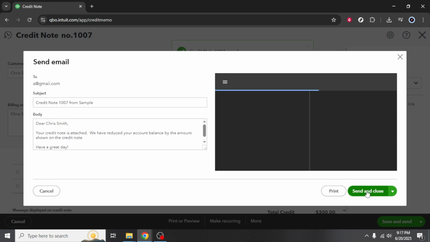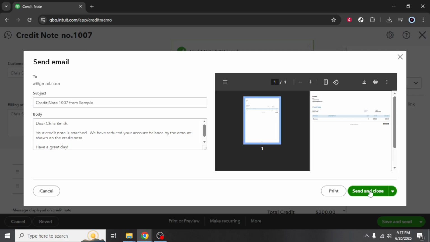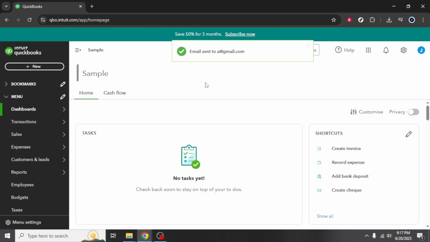With these steps completed, your credit note has been successfully created and sent in QuickBooks. Remember, accuracy is key throughout this process, as it ensures your records are precise and your customer service is seamless.